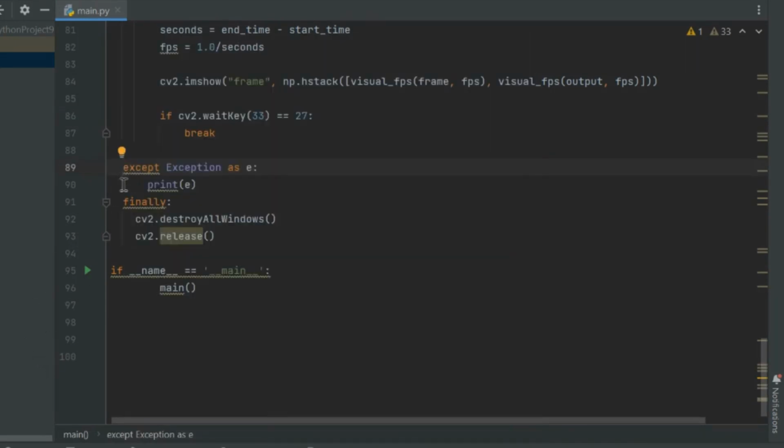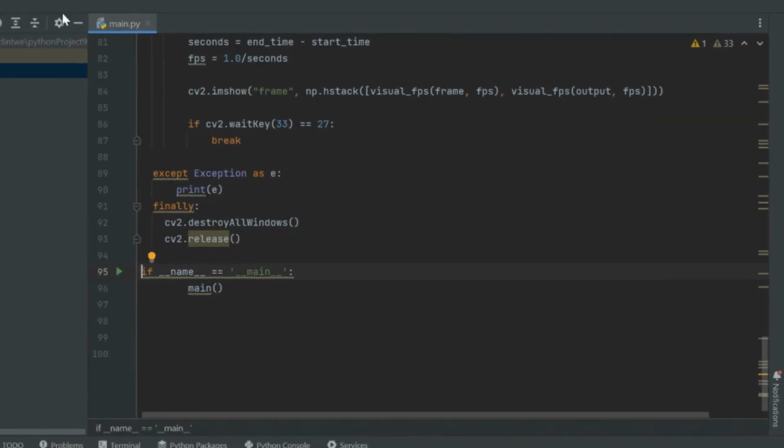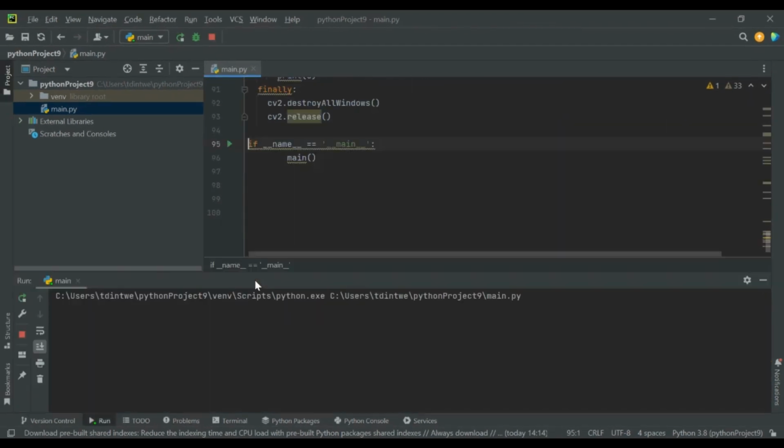Okay, in order for this code to run, we need to have a main function at the end. As you see, this one is exception as e, this print is e, it's under the exception part. Finally, as you see, there are two things under finally. It's cv destroy all windows, cv dot release, and after that it's a main function. So without that your code won't run because you need a function. So yes, you can run the code there or there, it's up to you.